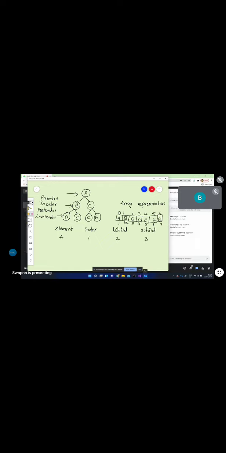Now take one more value, B. What is the index position of B? 2. What is the left child of B? Left child of B is D, index 4. The right child index value is 5. Suppose I take C, the index is 3. The left child of C is F, index 6. And the right child value is 7.